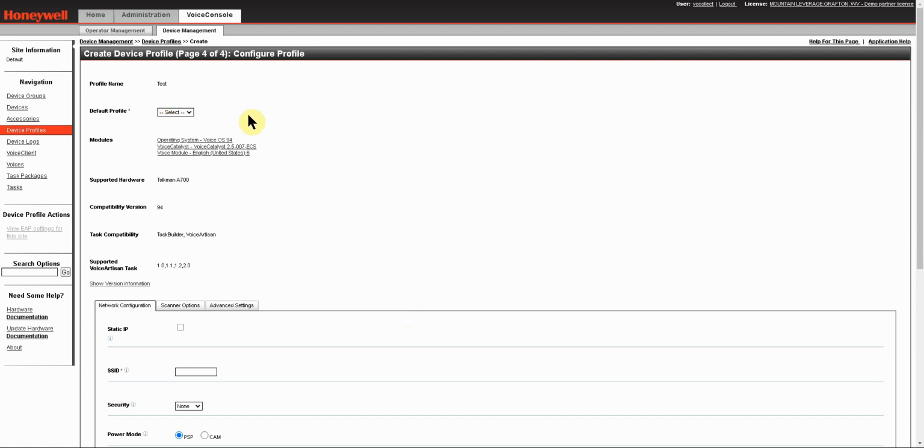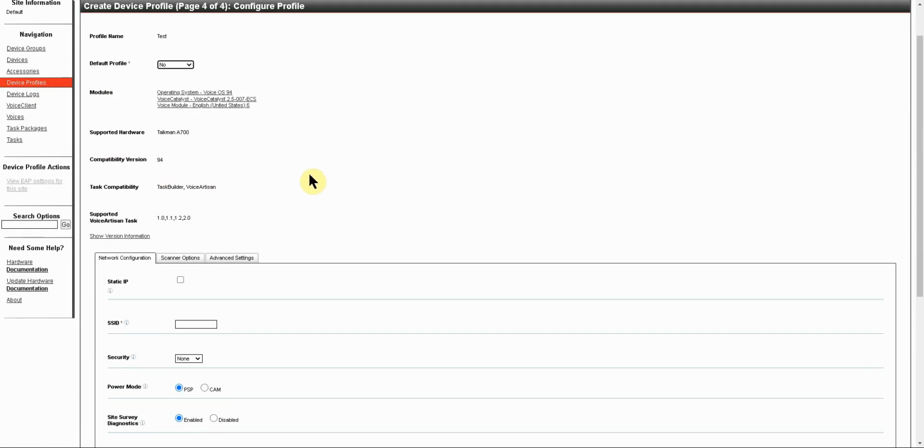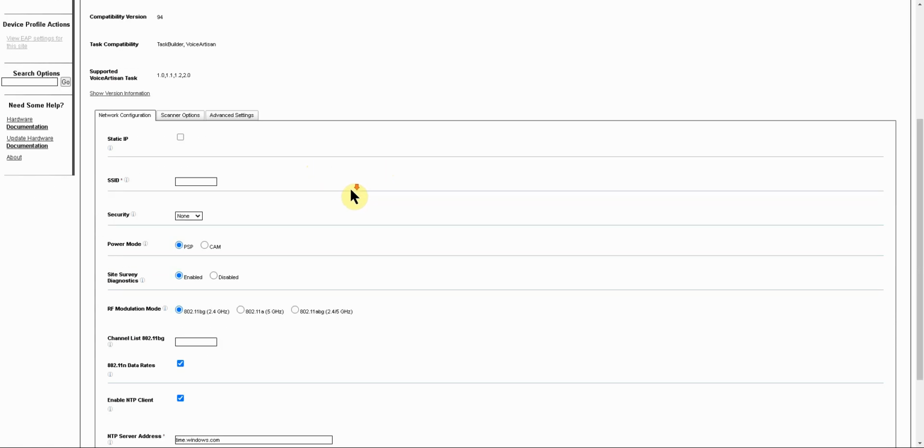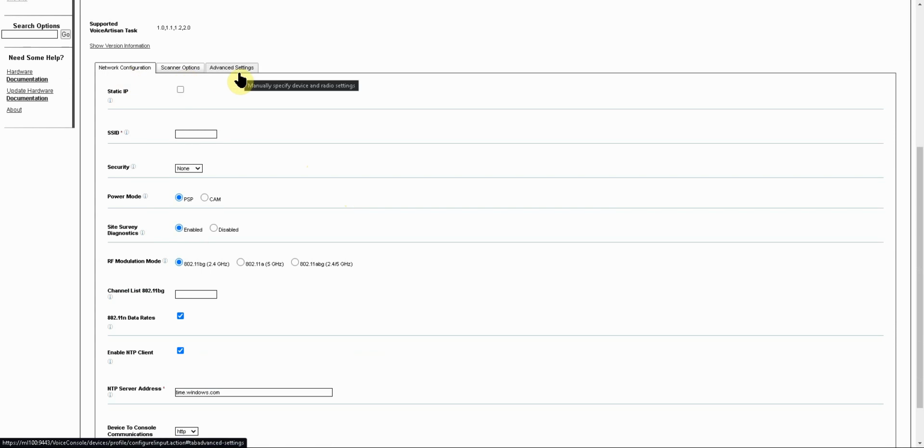Now with the newer versions of Voice Catalyst, you are going to be required to select, is it a default profile or not? This will show you the modules that will be installed. All of this is just set by the version of Voice Catalyst or Voice Client that you were creating the profile from. Now down below, you're going to have 3 tabs.